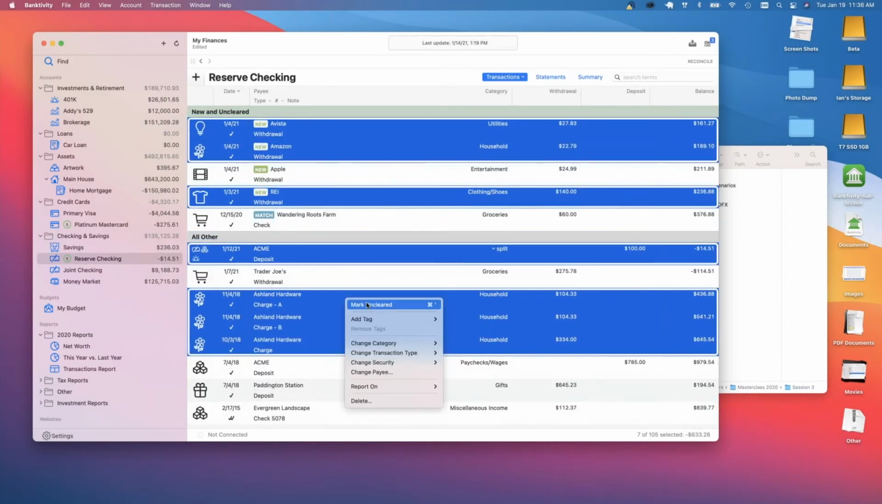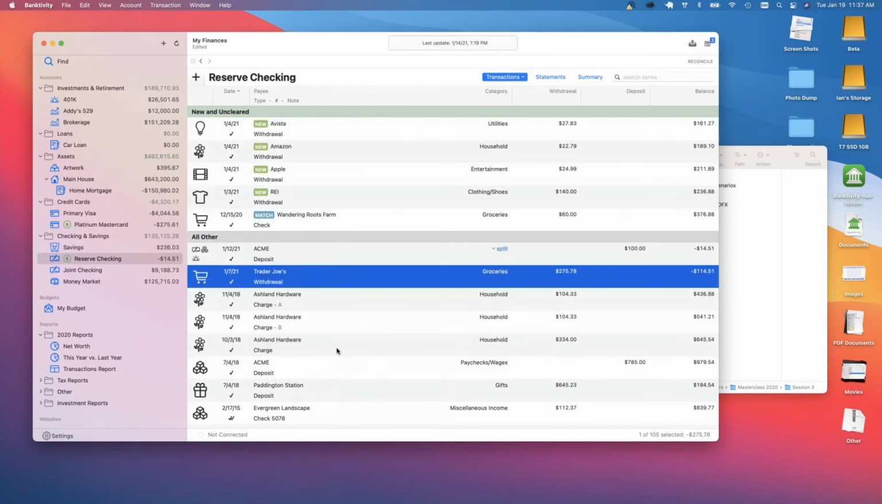You can also just mark them all as cleared or uncleared. You can add tags across a selection. You can delete a whole bunch at once. There's some good options in there, so I did want to point that out.